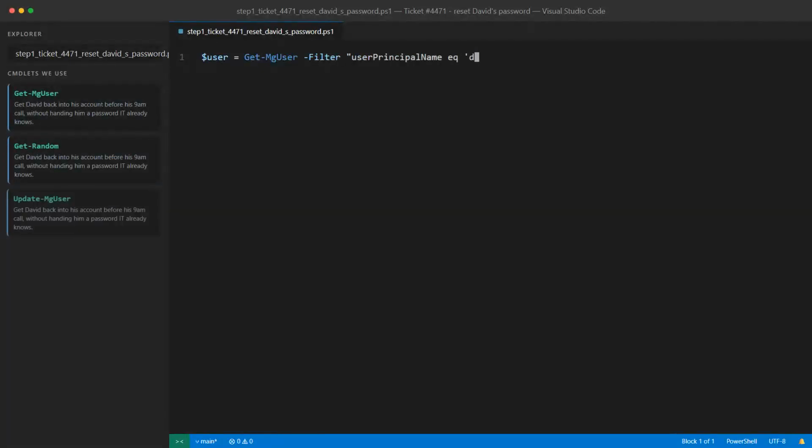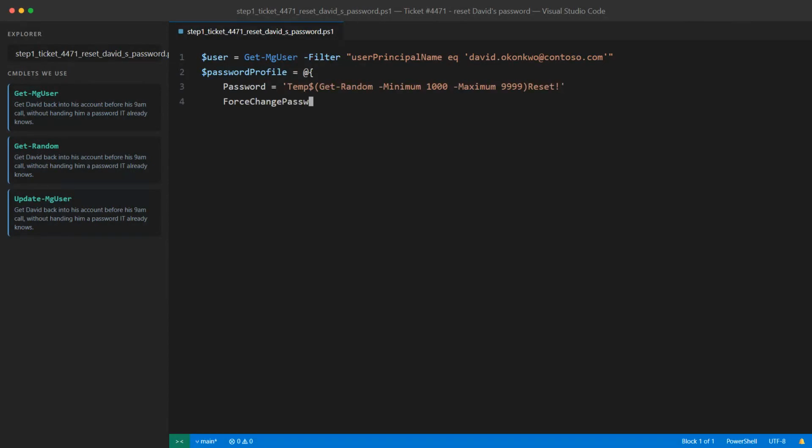We'll retrieve David's user object with Get-MgUser, build a password profile with a random temporary password and ForceChangePasswordNextSignIn set to true, then push it with Update-MgUser. Expect no output on success.